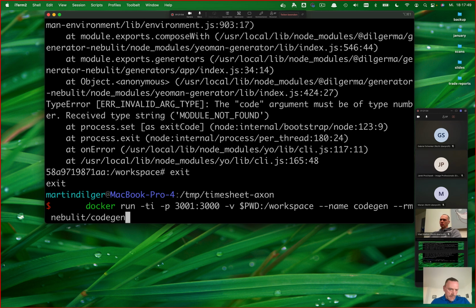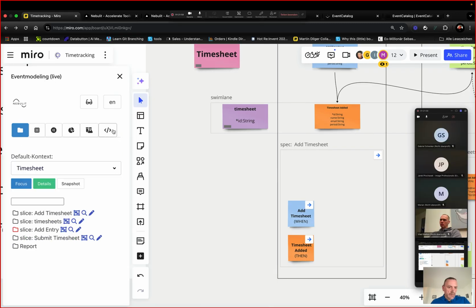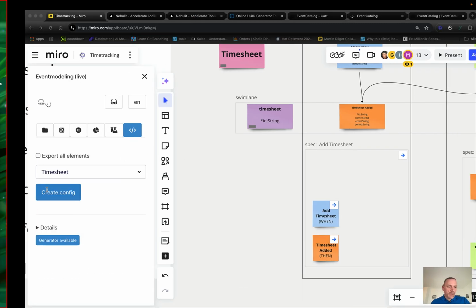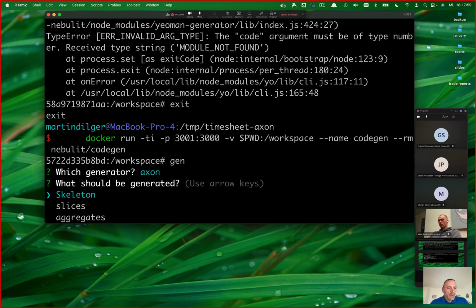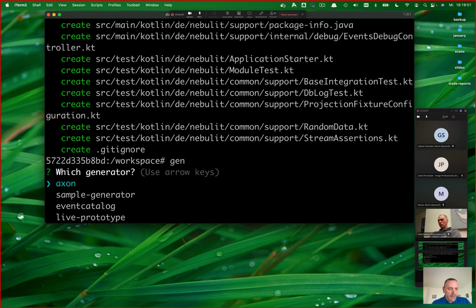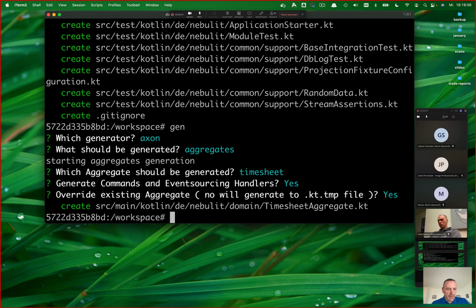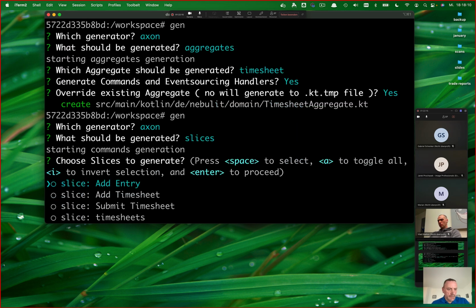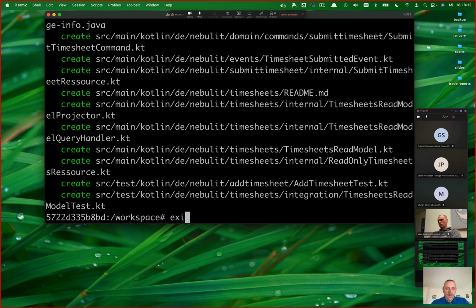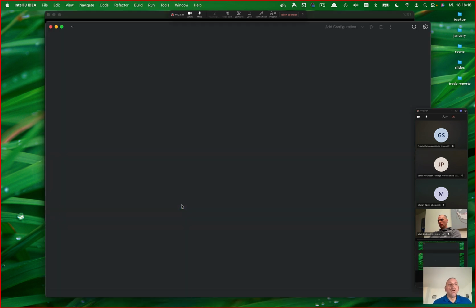Oh, of course I need the code file here. Now it works. So generate the skeleton, generate the aggregates, generate the slices. That's much better, and now I can just open this in IntelliJ.